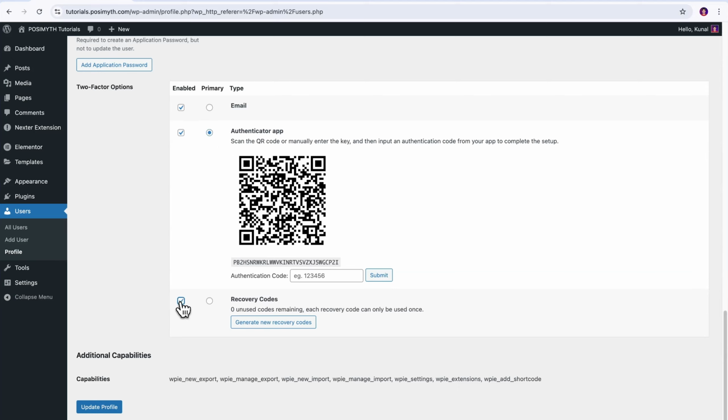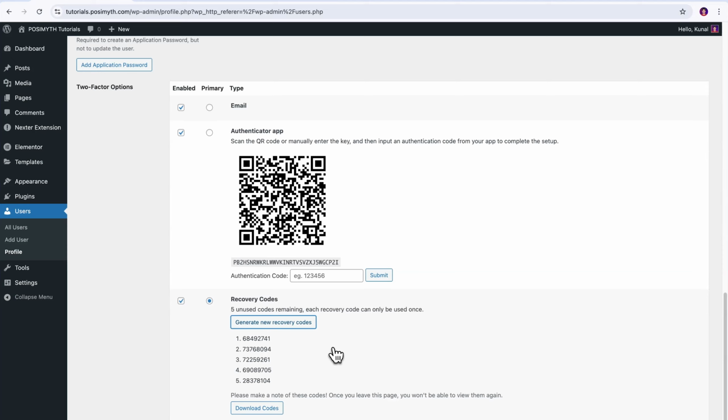Lastly, there is also this recovery code method. This is your backup plan. Through it, you can generate a set of recovery codes beforehand and use them when you are unable to access your primary authentication methods. Each code here can be used only once, so it's a good idea to keep them safe and handy. Now remember, you can enable all of these methods simultaneously and choose your preferred primary method. So, it's all about flexibility and ensuring you have the access when you need it the most.